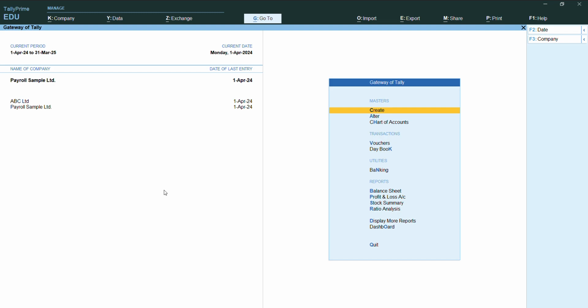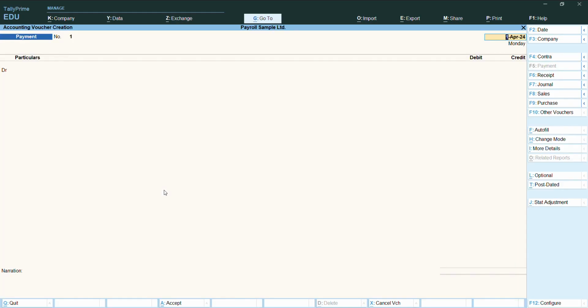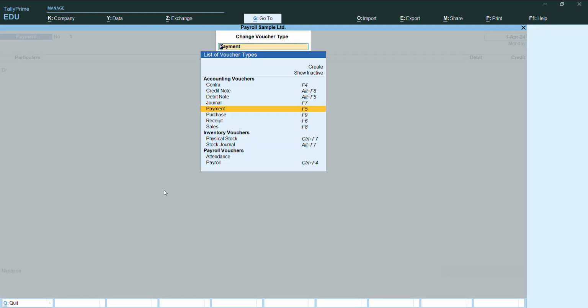In today's video, we'll learn how to compute the salary of our employees. So come here, get your Tally, then go to vouchers. Here you can see vouchers. Then we have to select other vouchers by pressing F10.